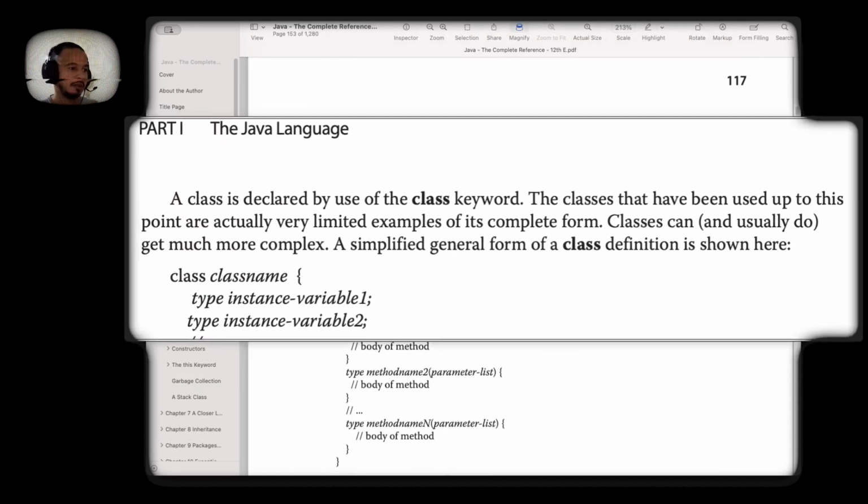A class is declared by use of the class keyword. The classes that have been used up to this point are actually very limited examples of its complete form. Classes can and usually do get much more complex. A simplified general form of a class definition is shown here.